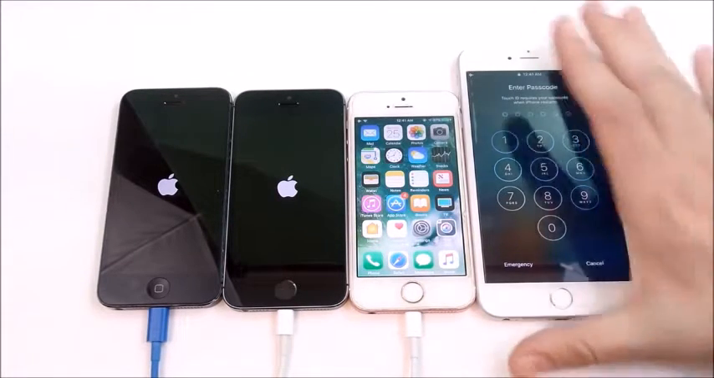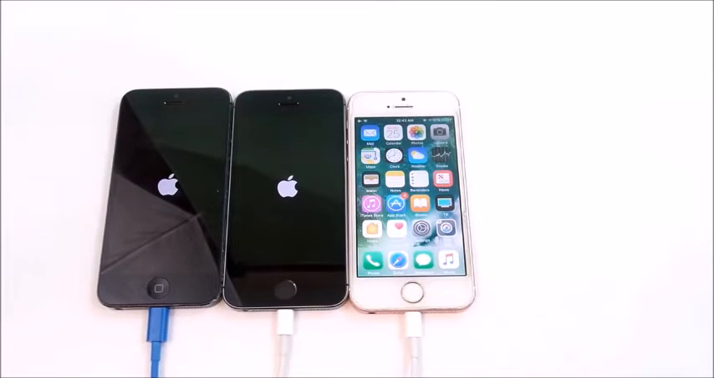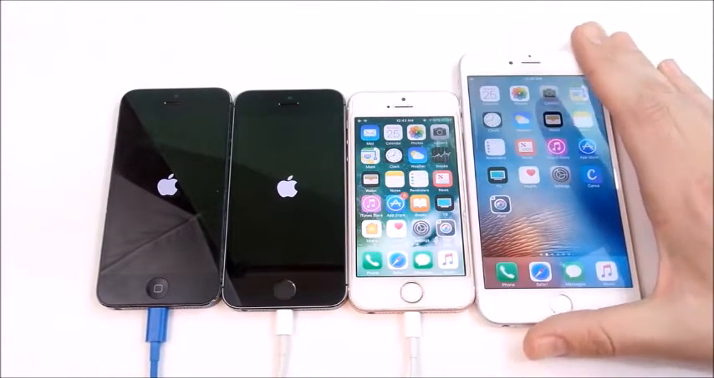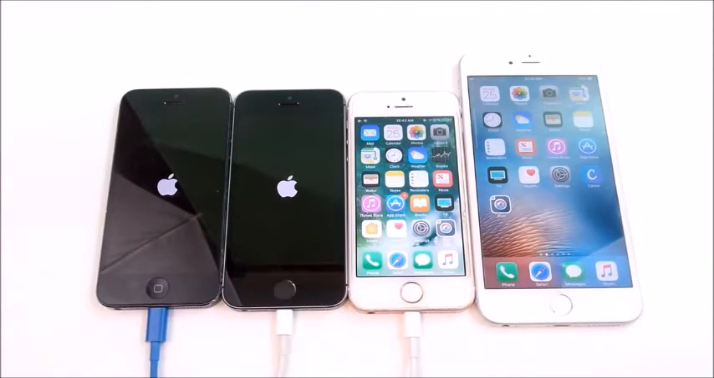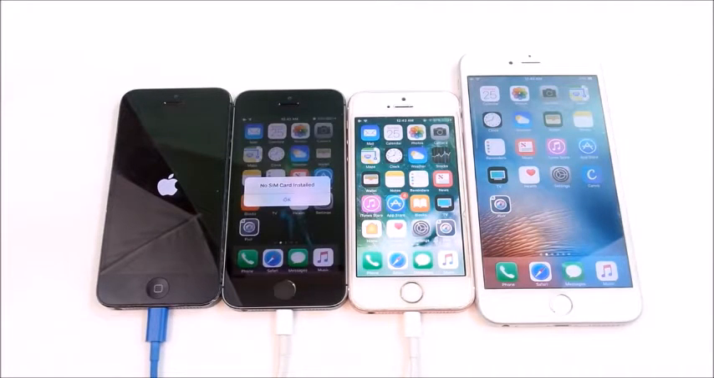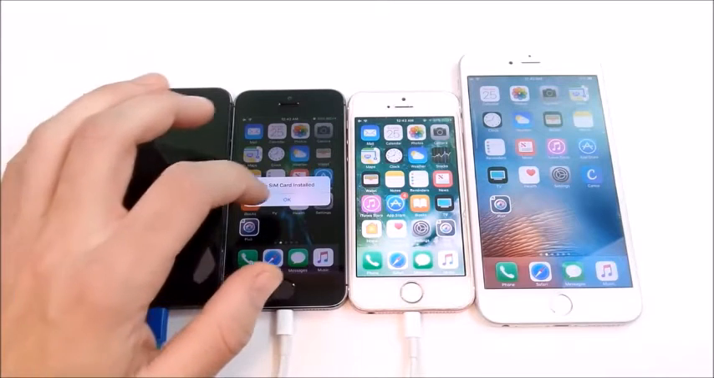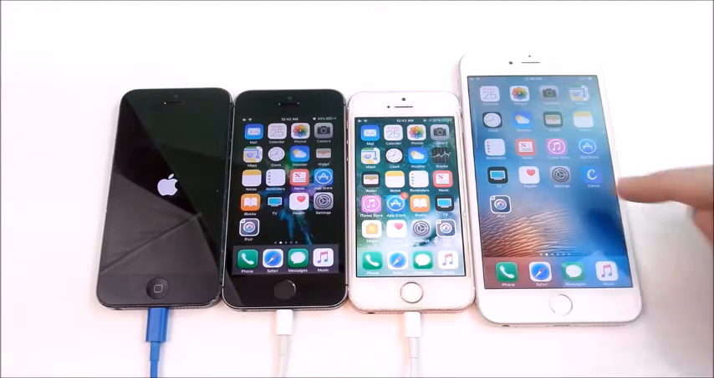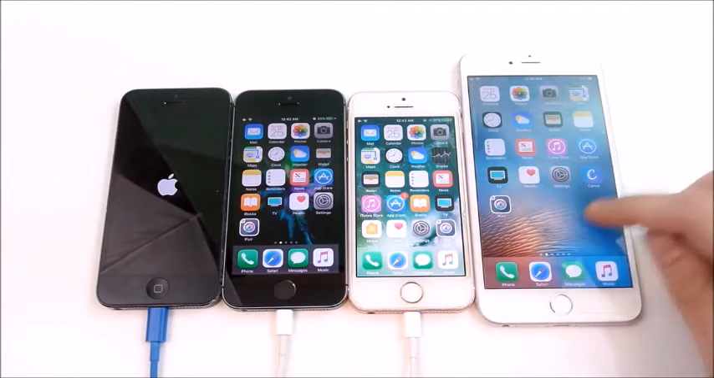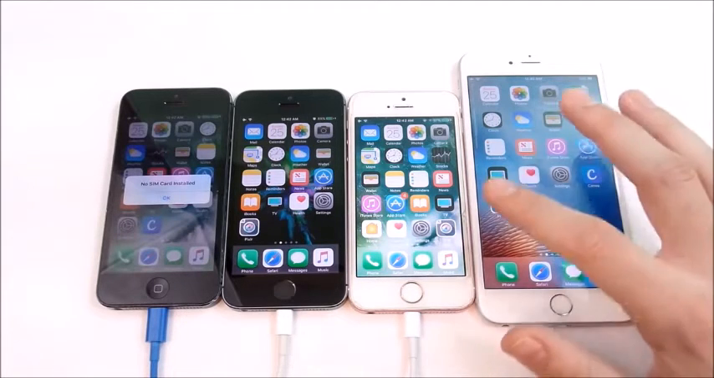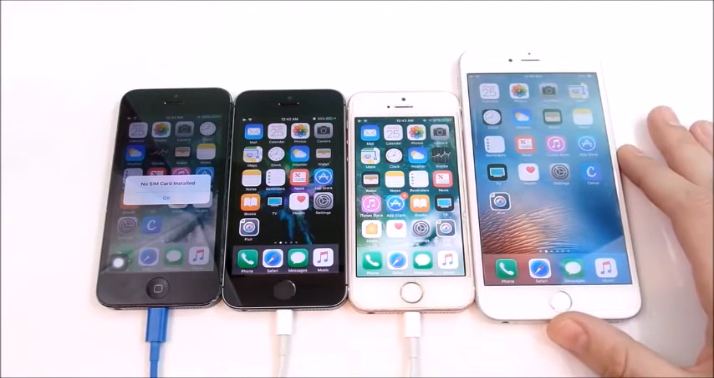The iPhone 6S Plus is first to the home screen there. Forgot to turn the passcode off, but we're in there. Then the SE was second. So iPhone SE has an Apple A9 CPU, also clocked in at 1.85 gigahertz, and the A9 as well here on the iPhone 6S. So these are very similar.